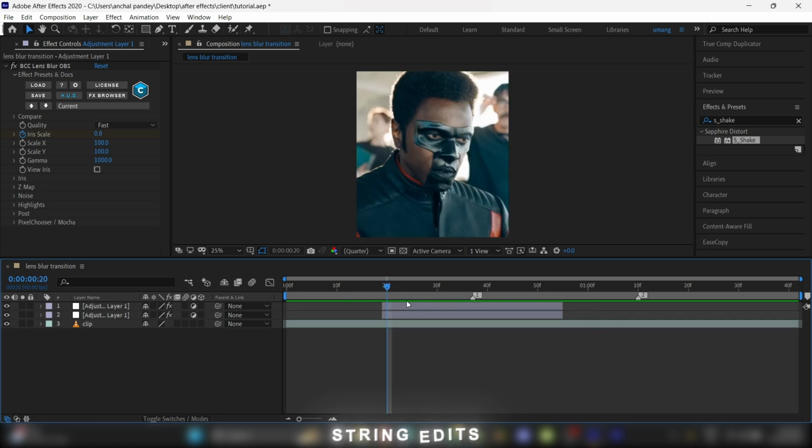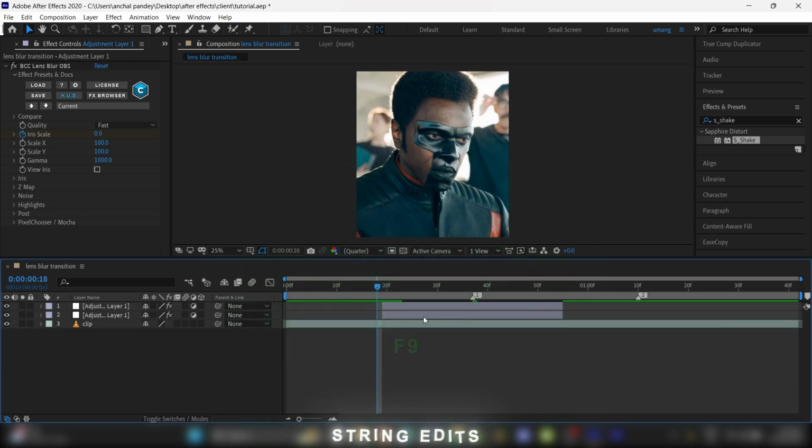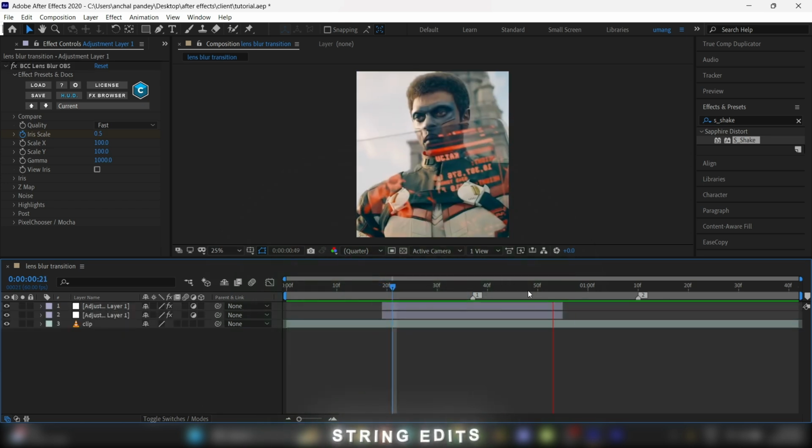To make it smoother, select both of the adjustment layers and press U to see the keyframes. Select all the keyframes and press F9. Now it will be smoother than before. See here.